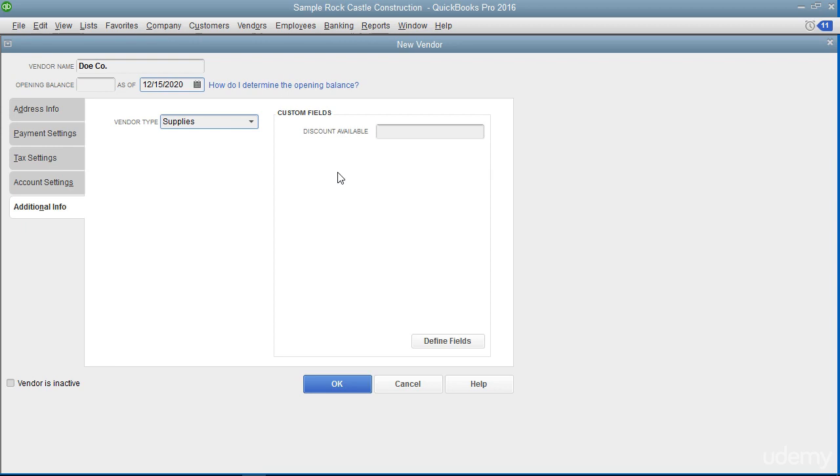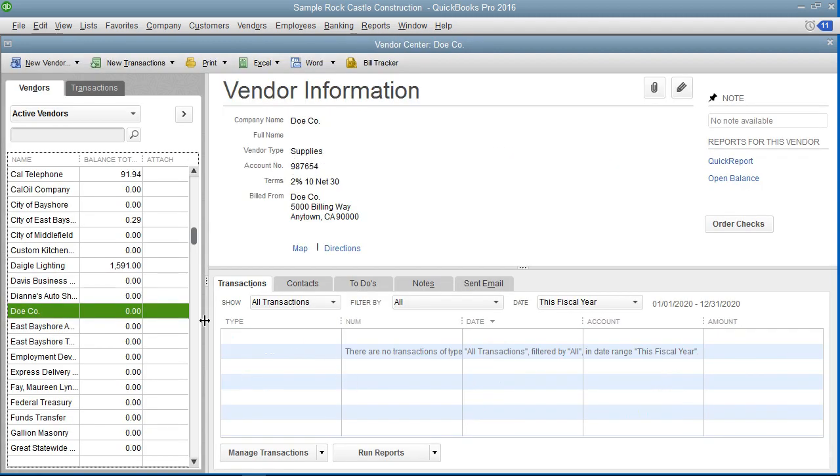After you have finished entering the vendor information, click the OK button to save the new vendor record and close the window. To cancel the creation of the vendor record instead, you can click the Cancel button to cancel your changes and close the window.